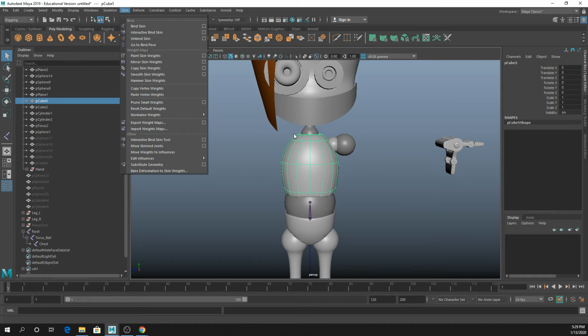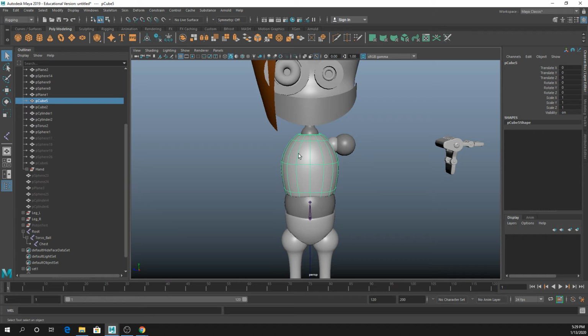you would want to use bind skin. For something like this robot, all I really want is this piece to follow this joint, and I don't need it to be fancy. There's no other joints controlling this piece, so I'll use a constraint. And again, I'll go over all of this later. I'm just doing an intro to setting up joints.